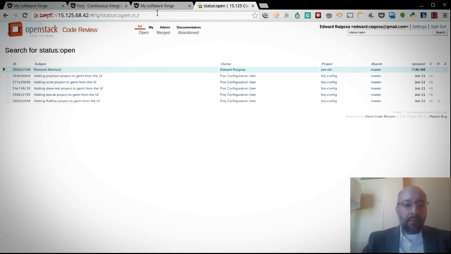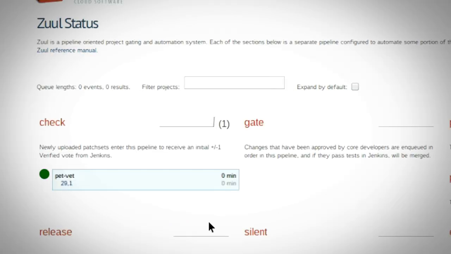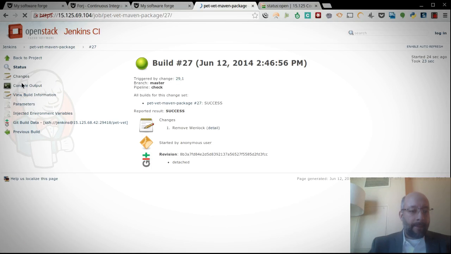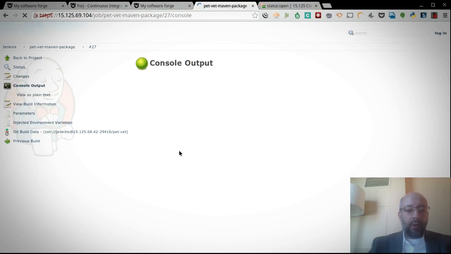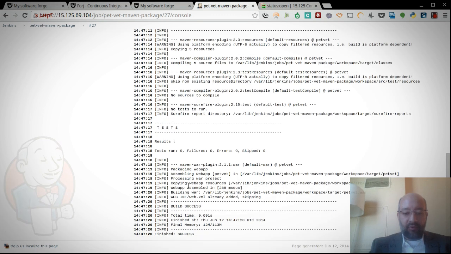It's not yet been verified, but as soon as I save that change, a new event occurred, and Zuul, which is another component of RedStone that manages our pipelines, detected that an event occurred. Zuul will automatically talk to a component called Gearman, and Gearman will schedule that automated build job to occur on the Jenkins server that was set up by the Puppet manifest that the blueprint described. So the console output can show us what the progress of this Maven package, and it should show success.